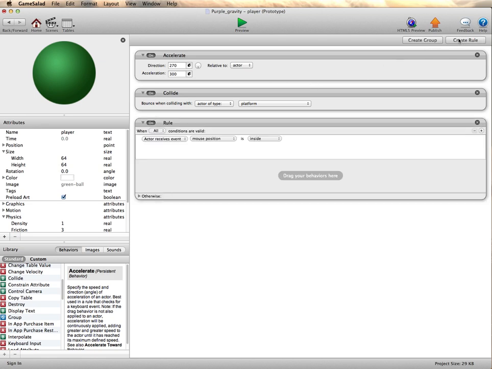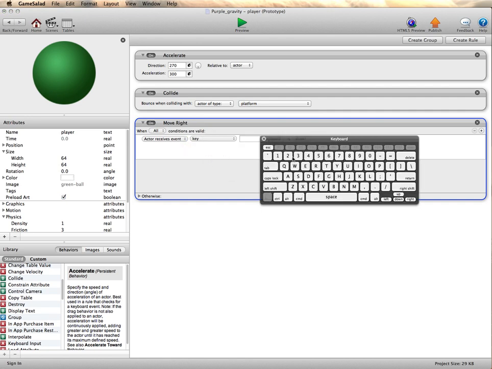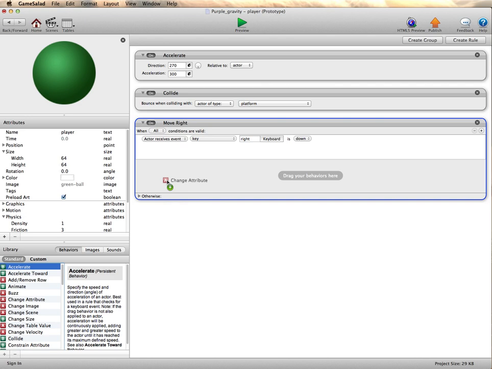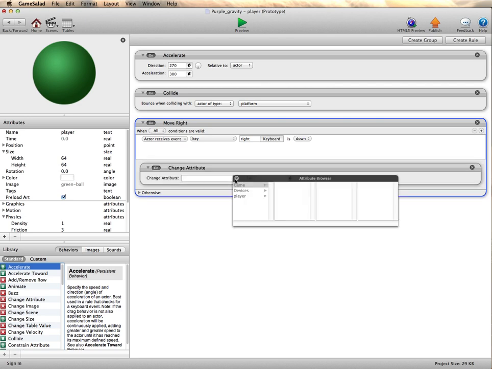We'll just start with motion right, I guess. So we'll call the rule move right. And actor receives event key. And I'll just say right arrow key. So when the right arrow key is pressed down, we will attach the behavior change attribute. And we'll go down to the attributes.